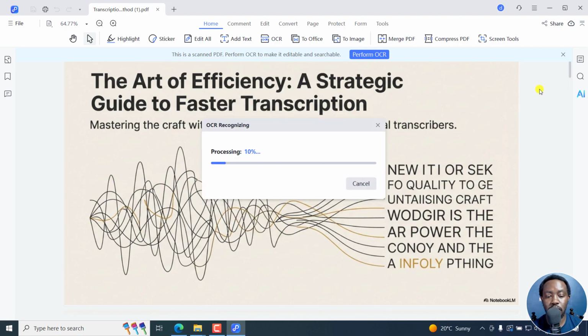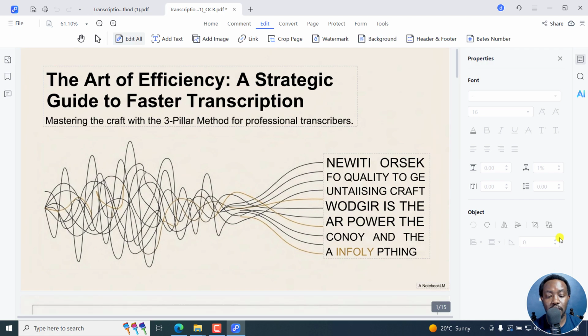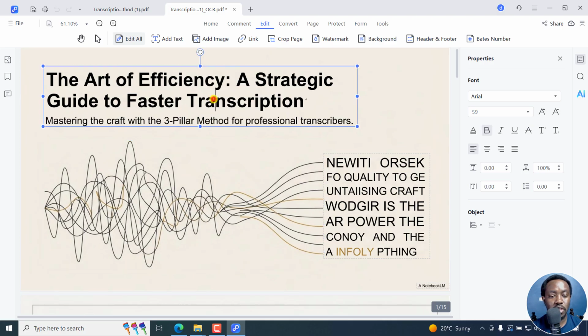It's doing the OCR recognizing, and it's doing the processing in the background. Depending on the number of pages you have, this may take a while, but this document is just 15 pages. So it's done. And all I can say is that it's doing a really good job. So for example, this is what we get. And once it does that, it actually produces a new document with the underscore OCR. So you can now edit the text.